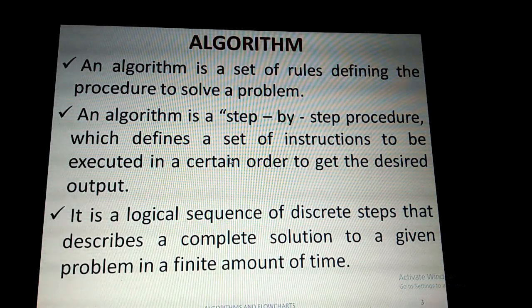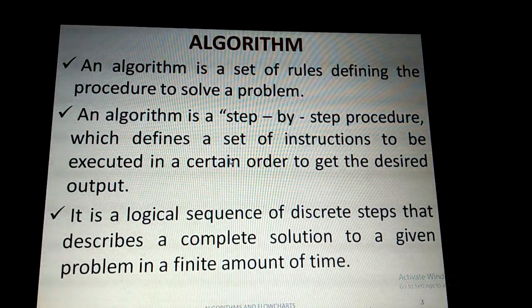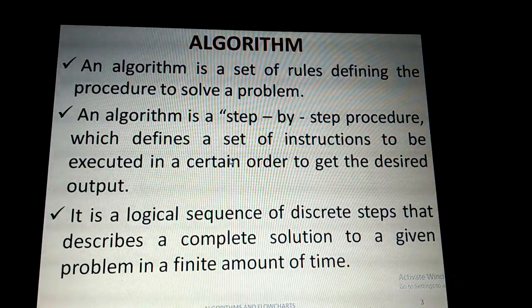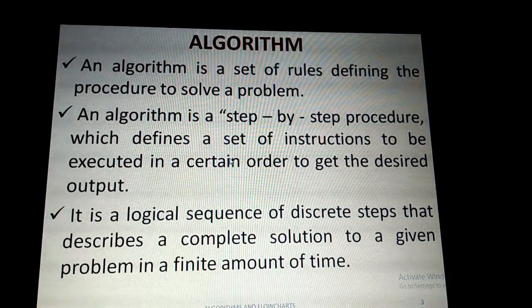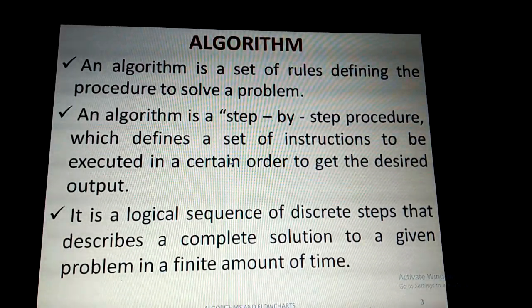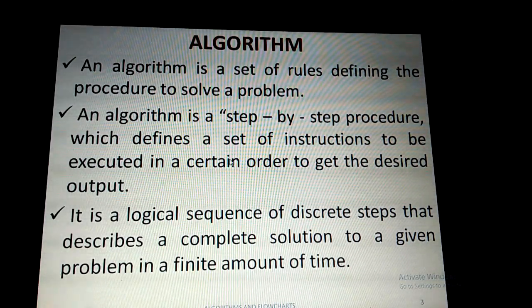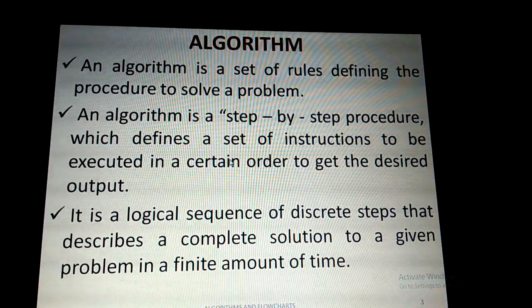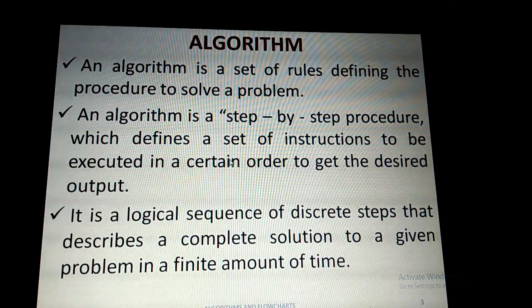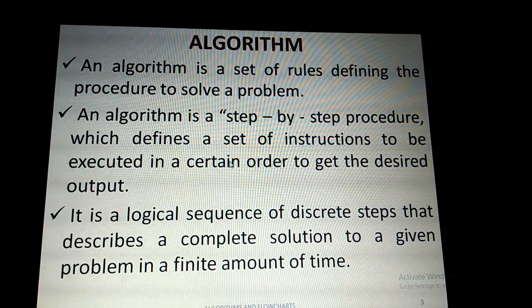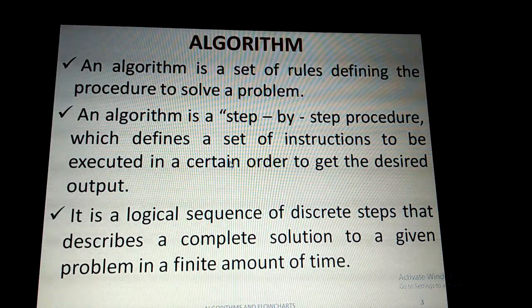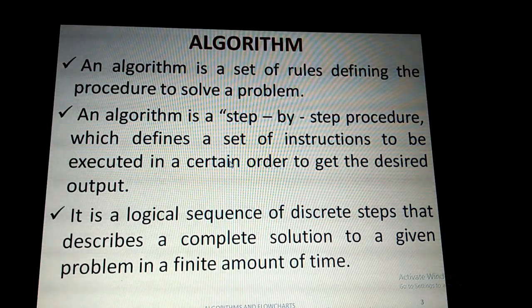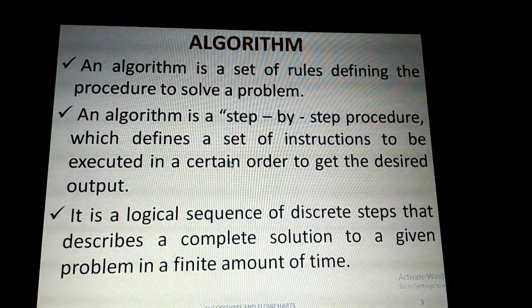What is an algorithm? An algorithm is a set of rules for defining a procedure to solve a problem. It is a step-by-step procedure which defines a set of instructions to be executed in a certain order. So we need to execute some instructions in a certain order to get the desired output. To solve a problem, first we need to write some steps. So how to solve the problem, we need to write the procedure. That collection of steps, that collection of procedures, is known as an algorithm.